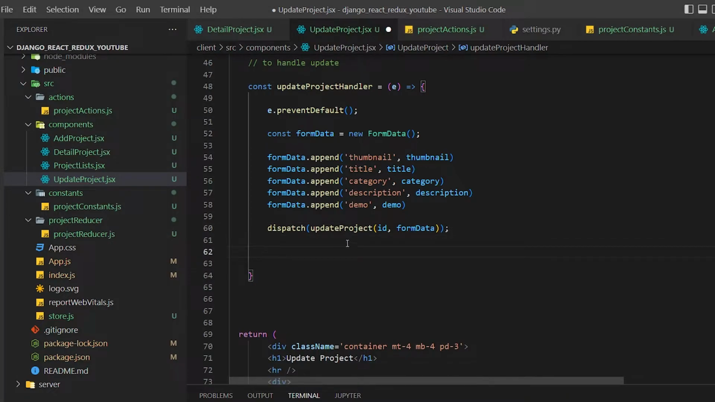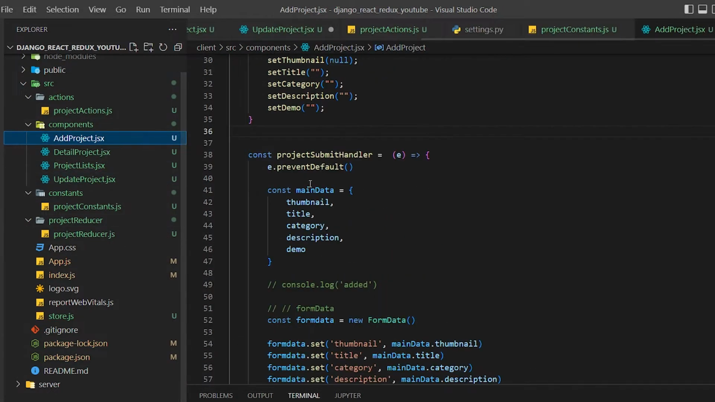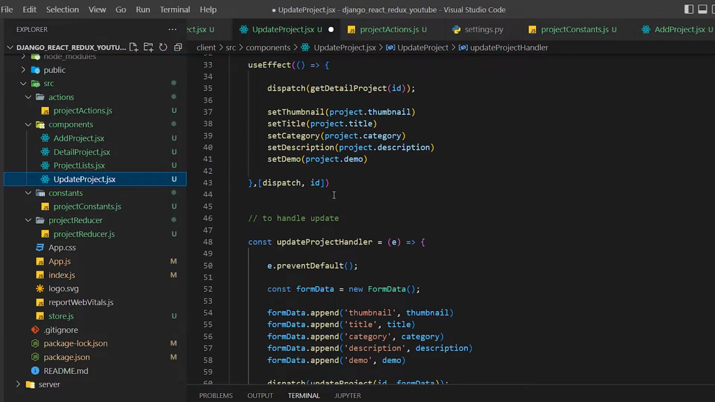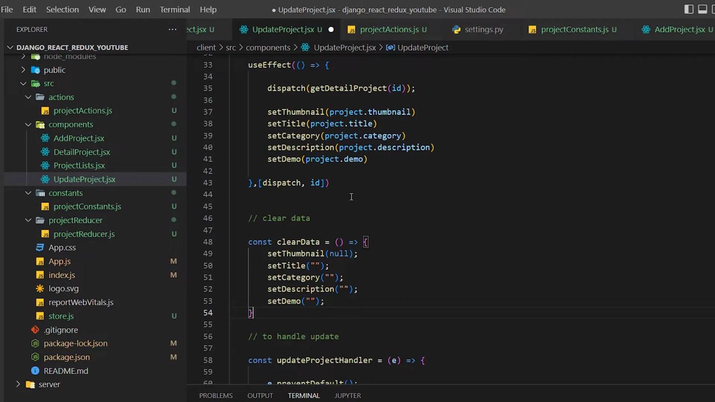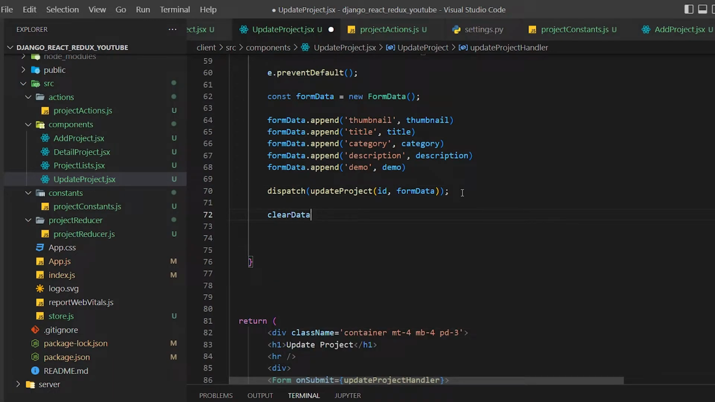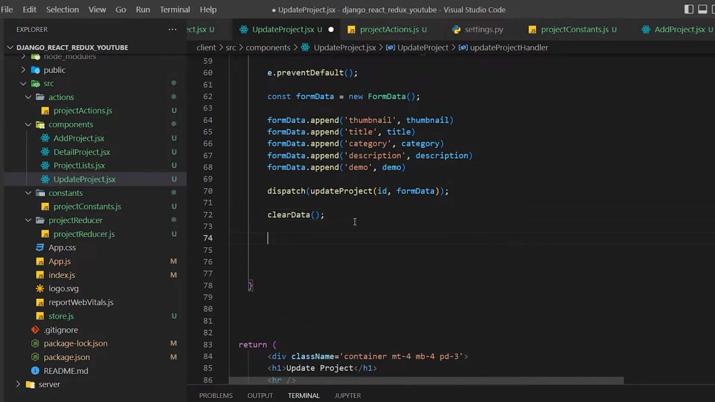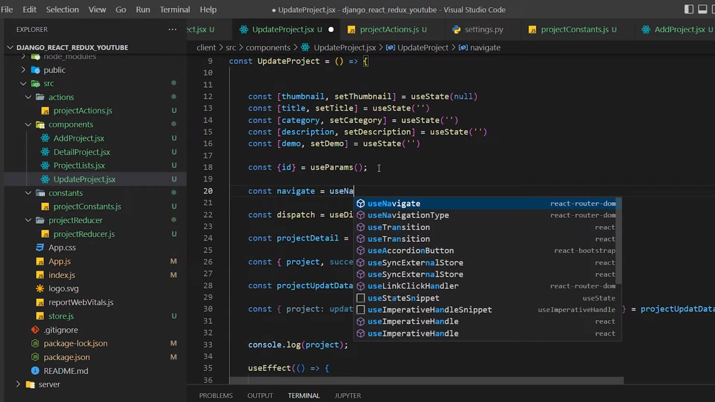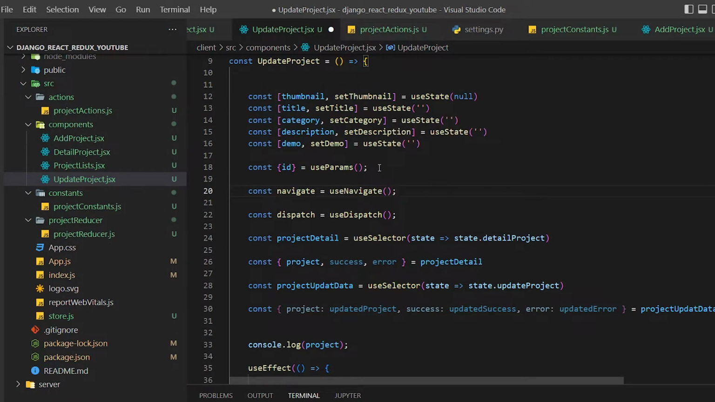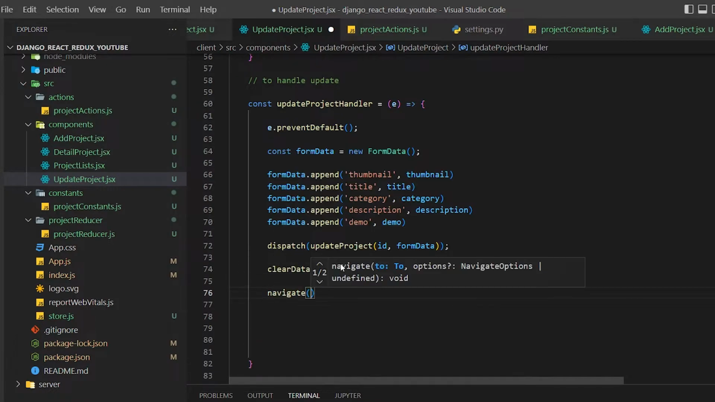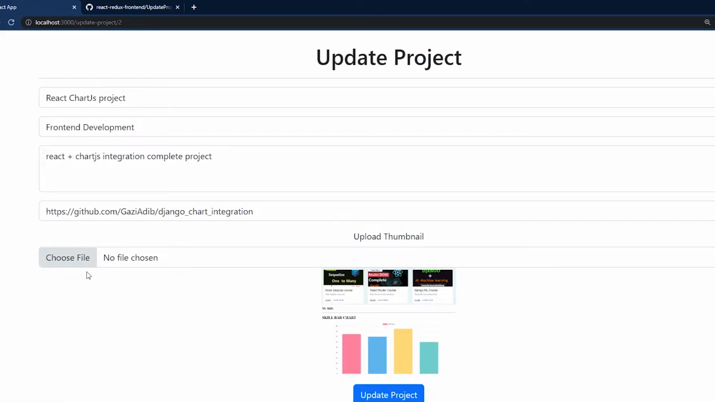Then suppose we need to clear some state, and this is also the same as here, clear the data. We can copy these and reuse them here, and this is to clear some data. You can call the clear data, that will clear all the states for us. And we can use the navigate feature. Here we use navigate to go from one page to another, and we can use this root page. I hope it will work just fine without any issues.